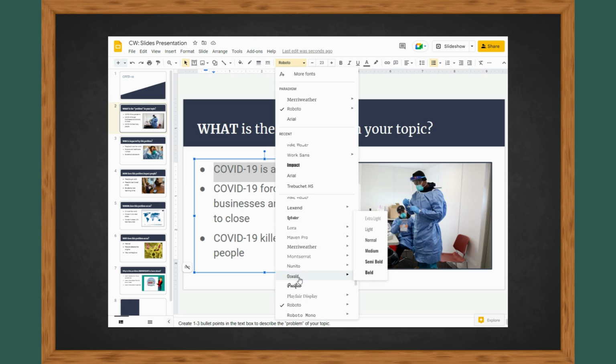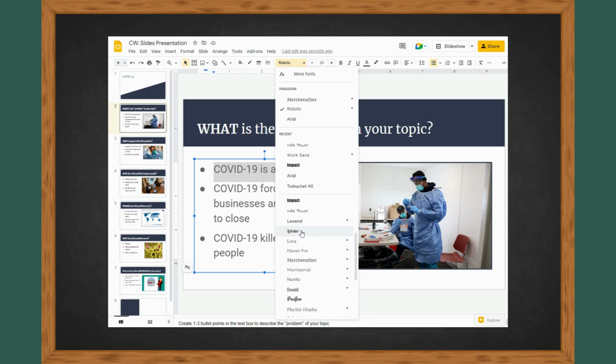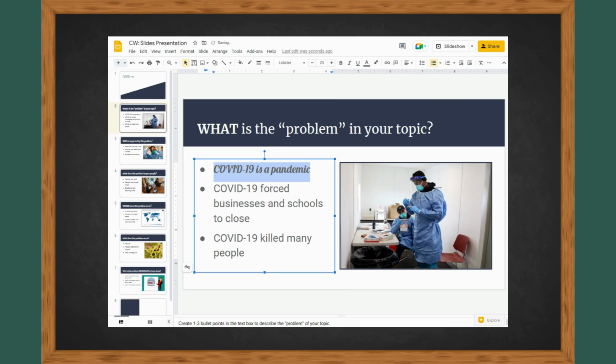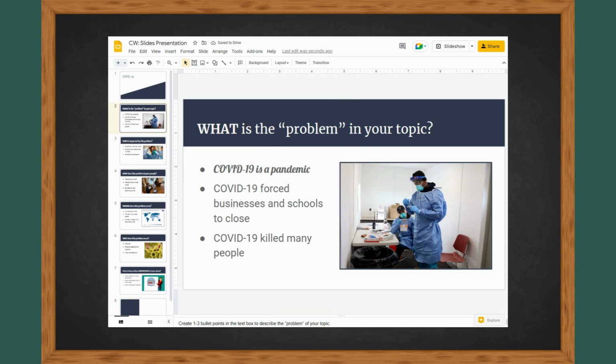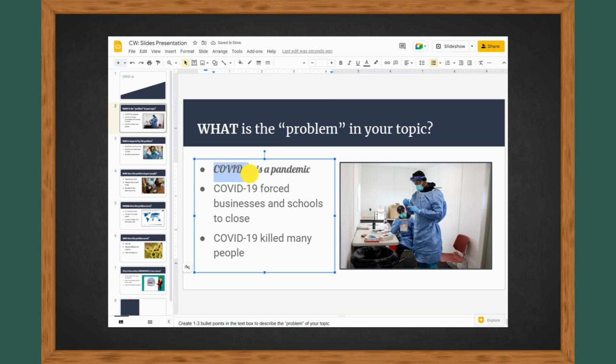So for example, any kind of font in script tends to be a little bit more difficult to read. If we change this right here, you can see that COVID-19 in this script font called Lobster is no longer easy to read. What it does is it makes these uppercase letters fancy, and it's a lot more difficult to read this first bullet point than the future ones. So you always want to make sure when you are choosing your font, it's something that if you were standing across the room, it's clear enough to read for people who are looking at it from a distance.